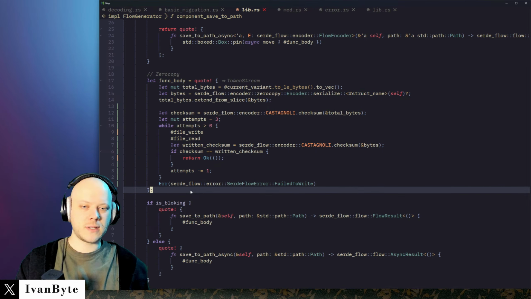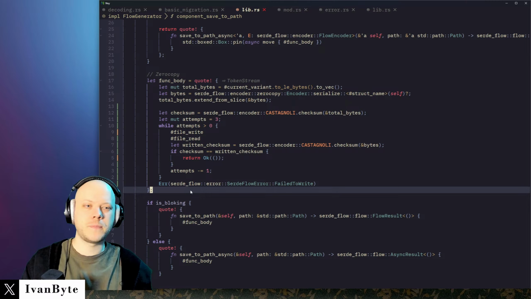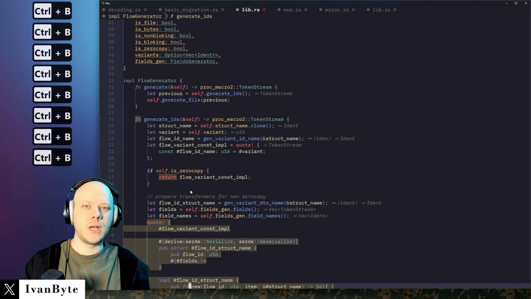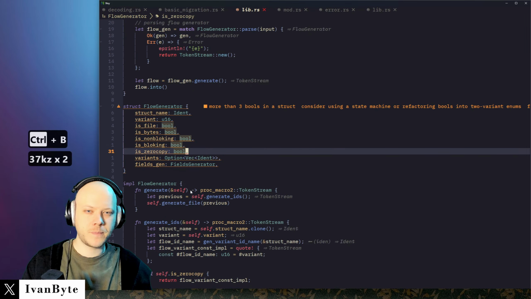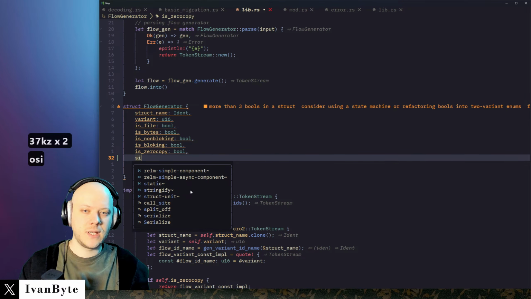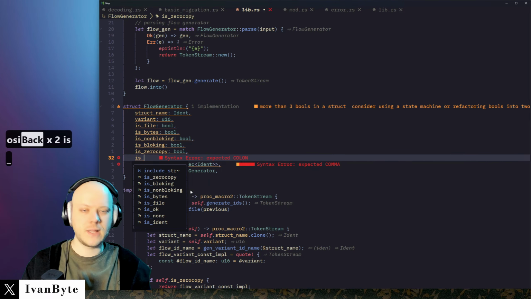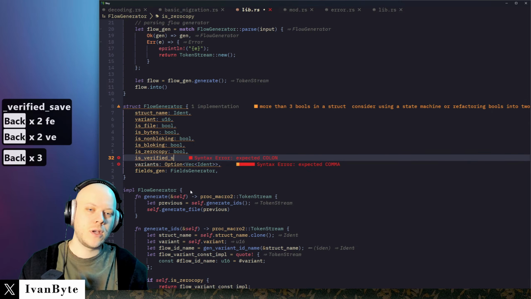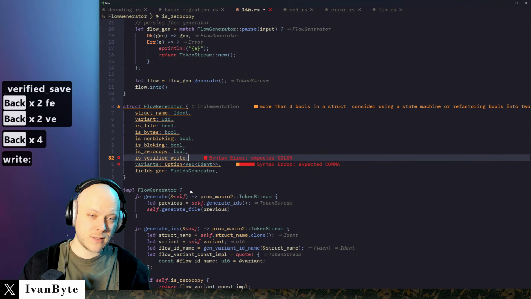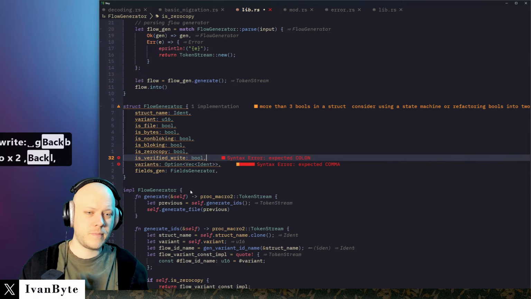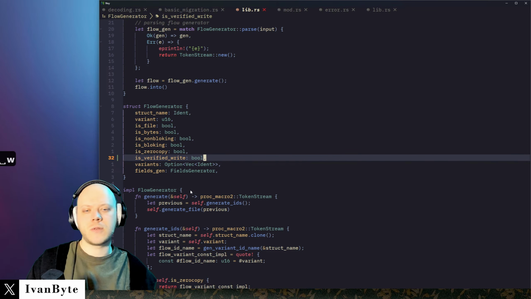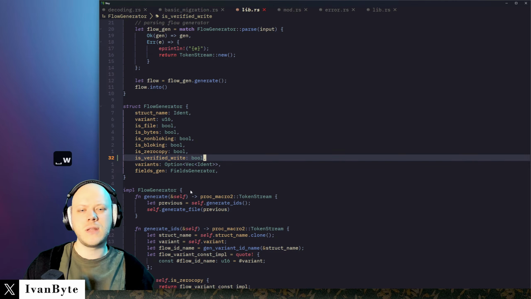Let's do the function for that. I think it would be the appropriate behavior. So we need to create the parameter, and for the parameter I want to extend this part, the flow generator. Let's say verified safe. It's definitely verified, right? Yeah, verified write, I would say. It looks like a verified write.